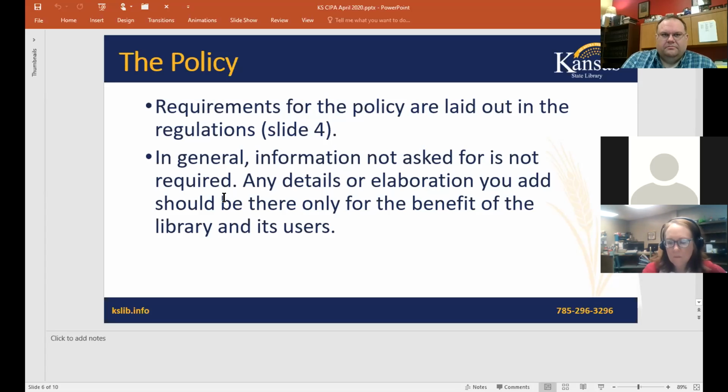So if it's possible, we really recommend that you keep it high level, general, policy oriented, not procedure oriented, and that you don't go beyond what you actually are required to provide. Does that make sense?